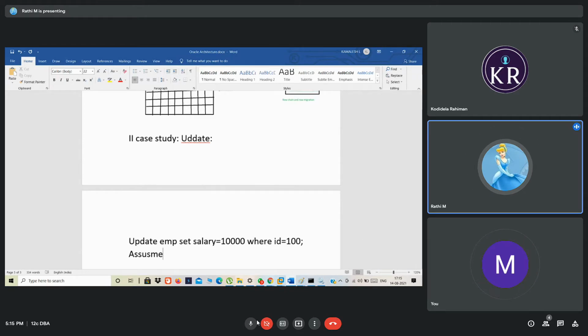Say update EMP, set salary equal to 10,000, where ID equal to 100. Okay, assume the old salary is 8,000. The user's old salary, how much is it? 8,000. But now we are changing that to 10,000.